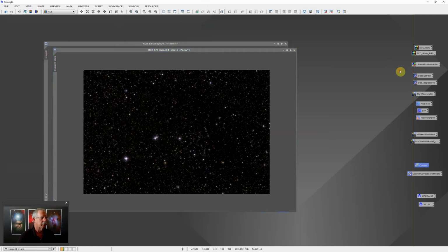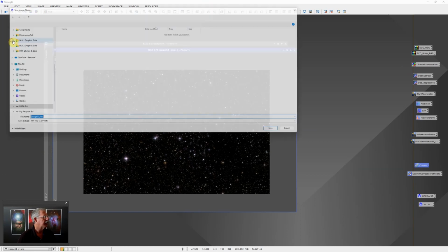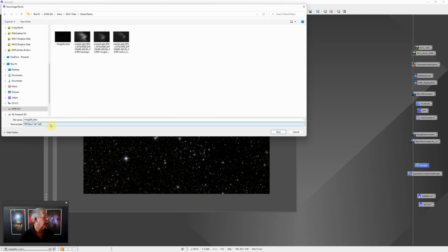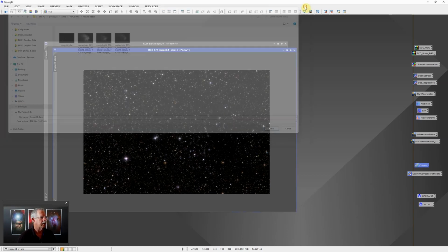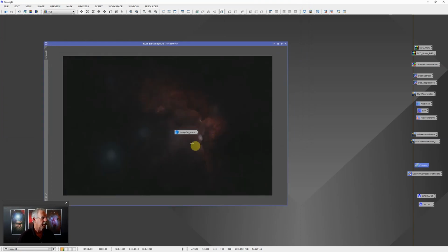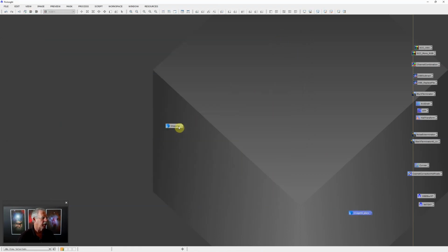Close the preview, close curves, and at this point I would be ready to just go File, Save As, and I'll navigate to the folder where I want to save this, which would be in my Wizard folder, and choose TIFF, and then Save. And I've actually already done these, so I'm not going to do them again. But that's the process I would go through for the stars. I can set this aside. And I don't think I'm going to do anything with the RGB, but I'll hang on to it for now anyway.